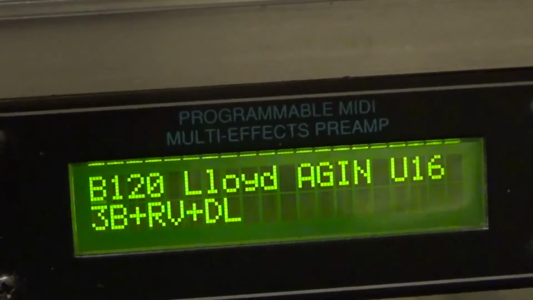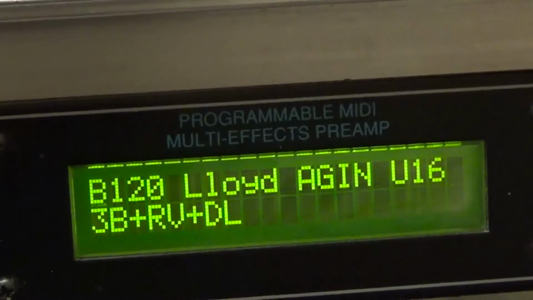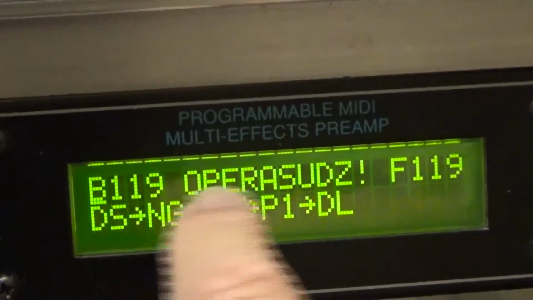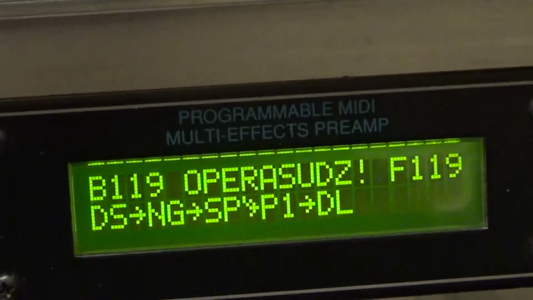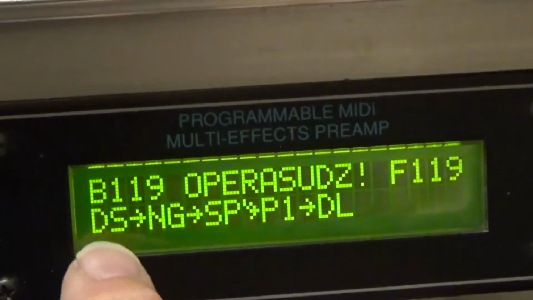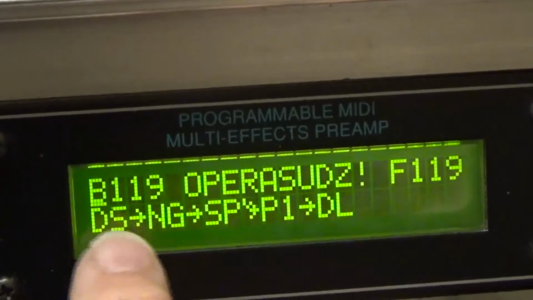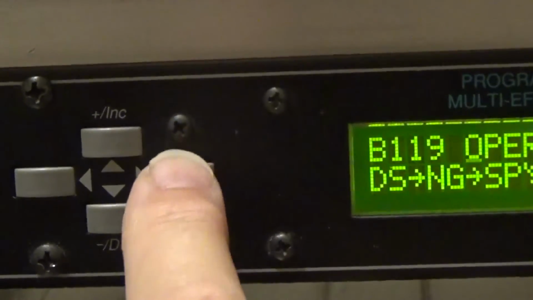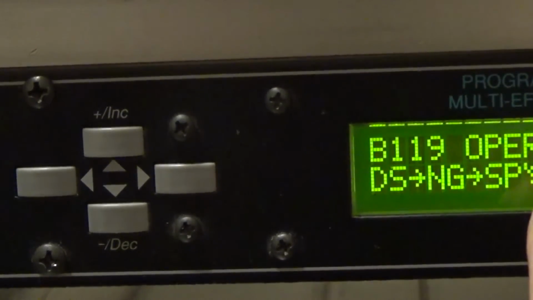Again, just to reiterate, you go to one of these settings in the B bank that you're not going to use, or I don't use them, like this 119 Opera Suds. Like I said, a lot of these are, to me, absolutely useless. If you want to change this, and we'll change another one real quick, you go right arrow. See, that moved it over to underneath the name of the thing.